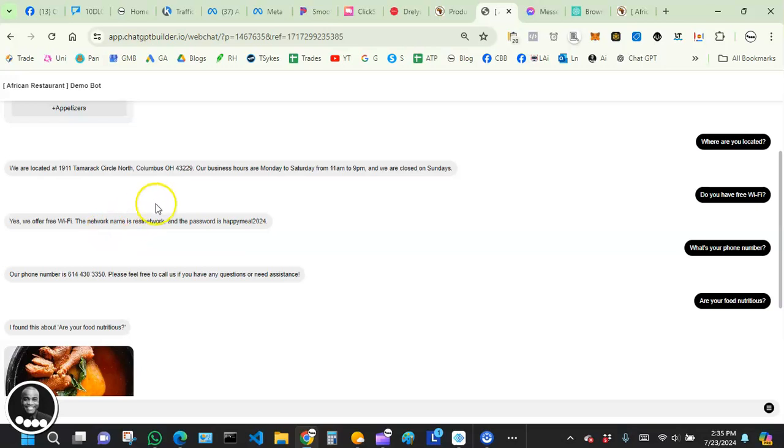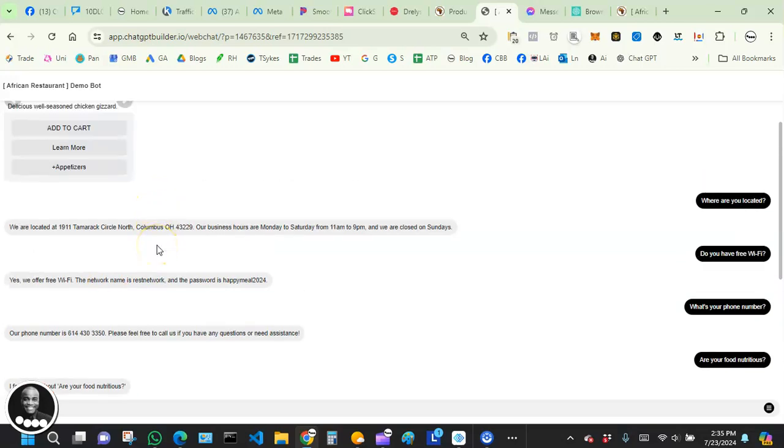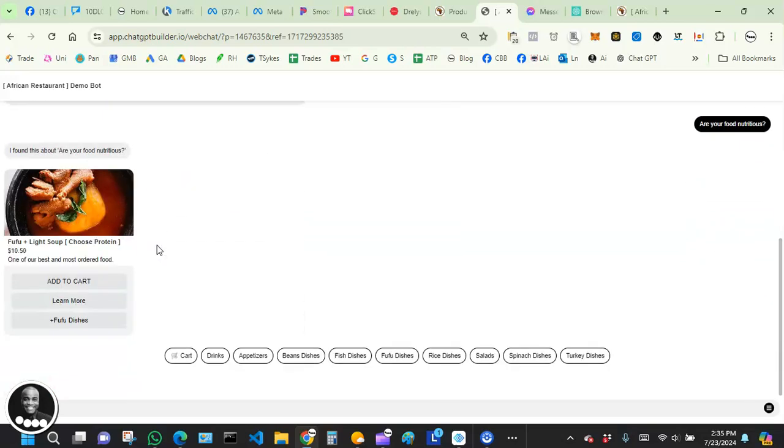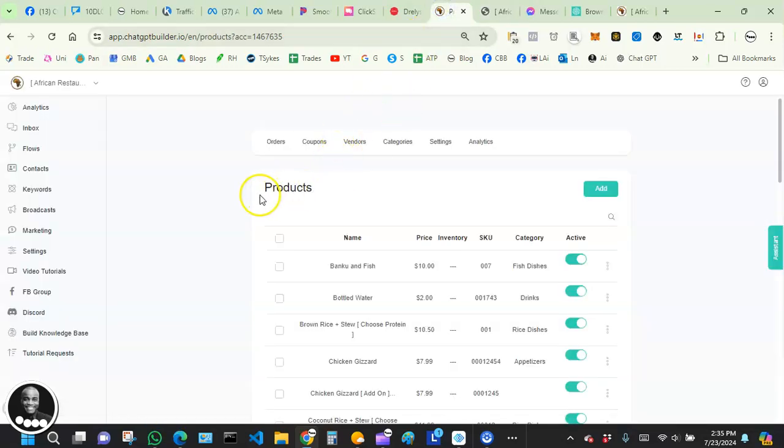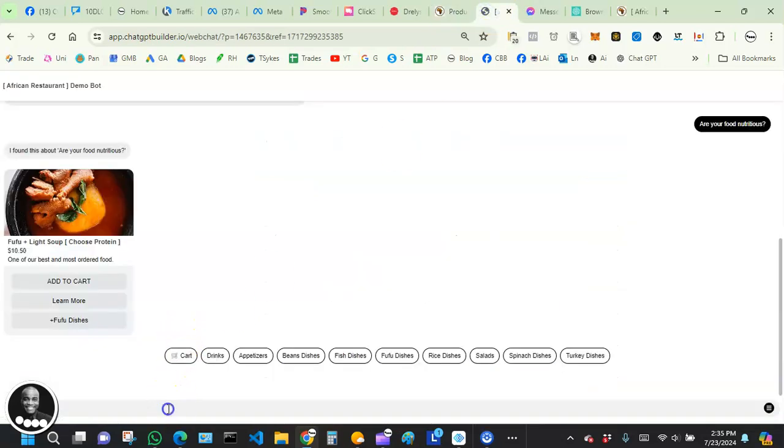Other than that, you can see how the prompt can be very useful. All right, so any information you want to add to the prompt, you can go ahead and add that to the prompt, and then the bot will be able to answer the question that you want. Let me see. What are your business hours?